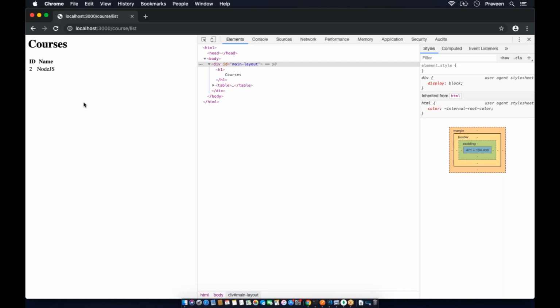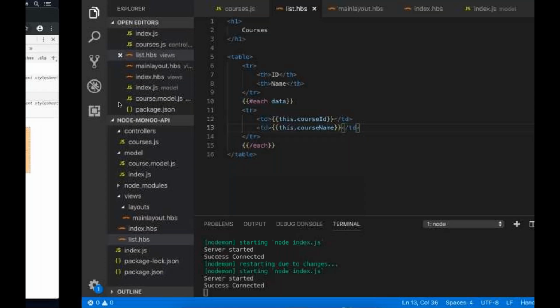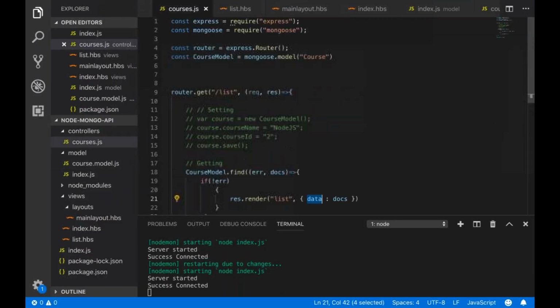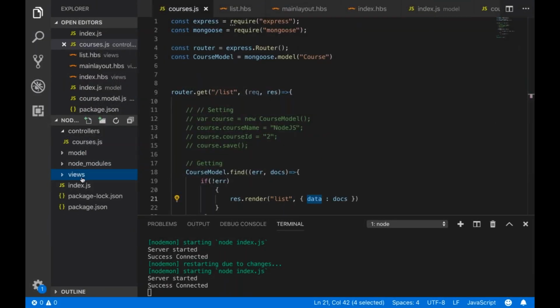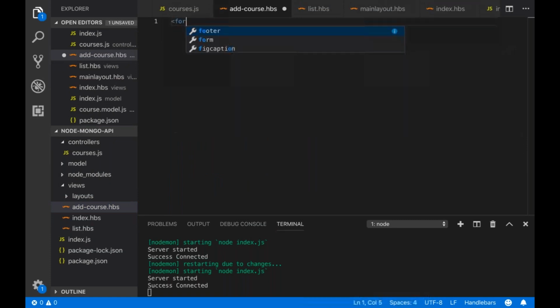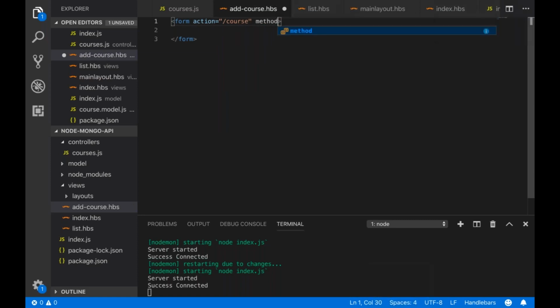Now we need to push data from our page to the database, so for that, what I will do is I will just create a new template. I will just write a new template and define it as add course. In this add course, I'm going to create a form which will send data to our MongoDB or our Node.js API. So we'll just write some basic information like what's the action. Action will be course and define the method for that as post. Let's write add over here.